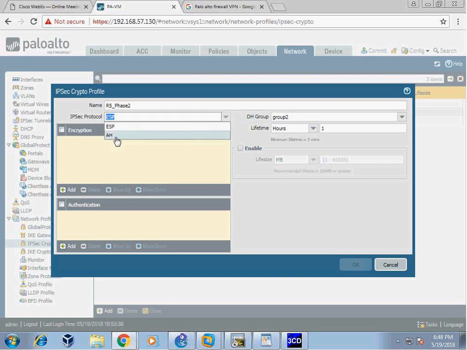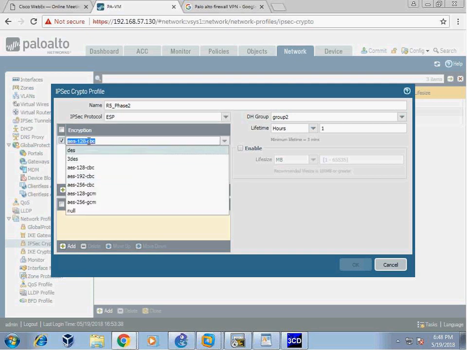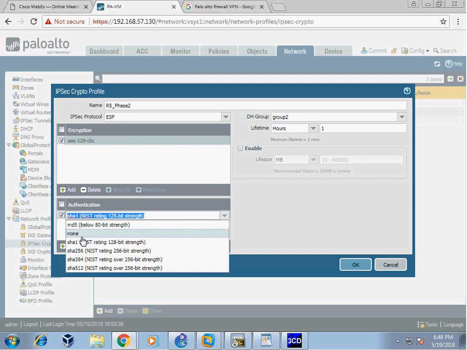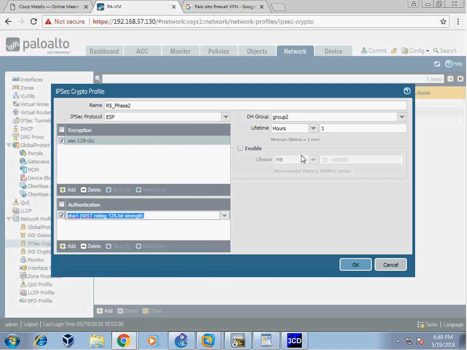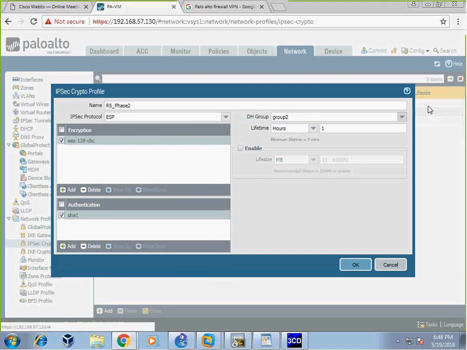Okay, ESP. There is no question of using AH. ESP is going to be my encapsulation for IPsec. AES-128, SHA-1. Okay, the DH group is going to be 5. Be careful with the phase 2 parameters: the lifetime for phase 2 is 1 hour on Cisco, and 1 hour on Palo Alto. That's great.